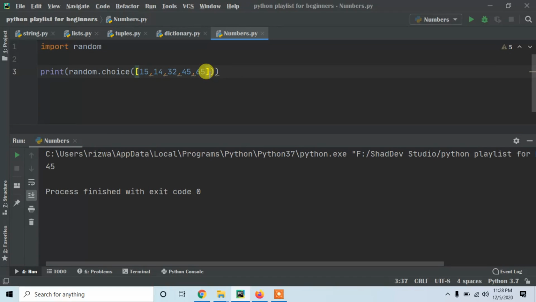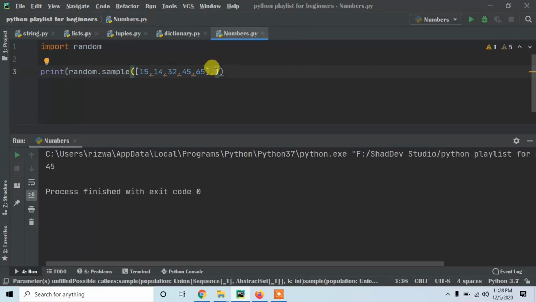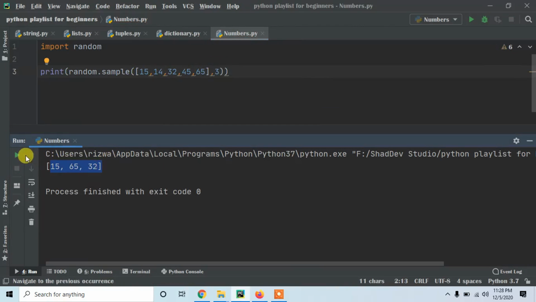Now if we want to get more than one value from a list, how can we get it? The random module also provides a function named sample, and sample takes two parameters. The first one is the list, and the second one is the number of elements we want to generate. Let's say we want to generate three random numbers from that list. It gives us 15, 65, 32. Check it again. So 65, 15, 32. It's producing random values from that list each time we run our program, three new values each time. So that's how we can generate multiple random values from a list by using the sample function.